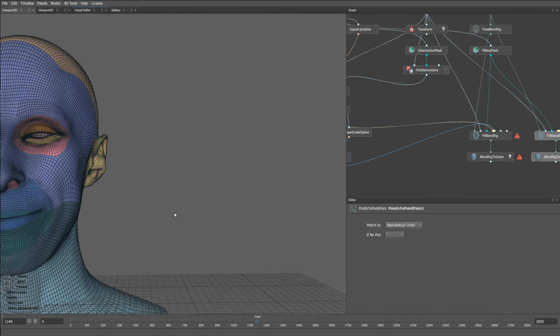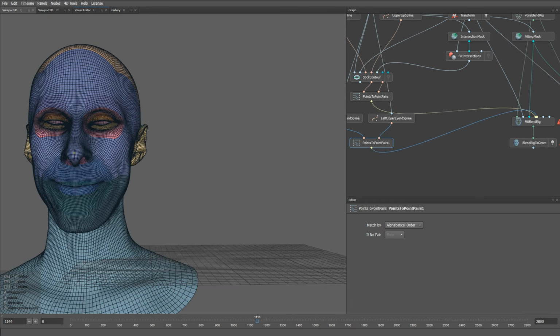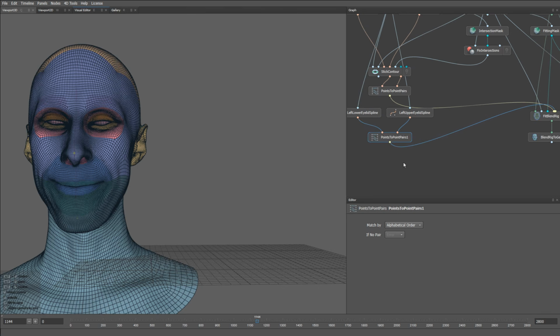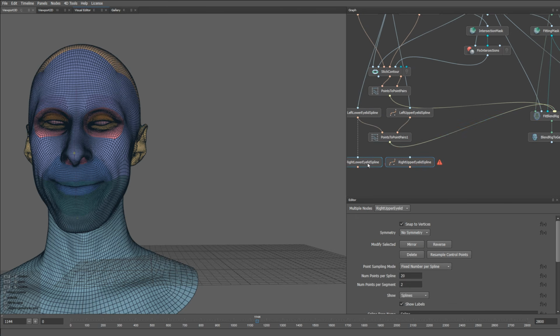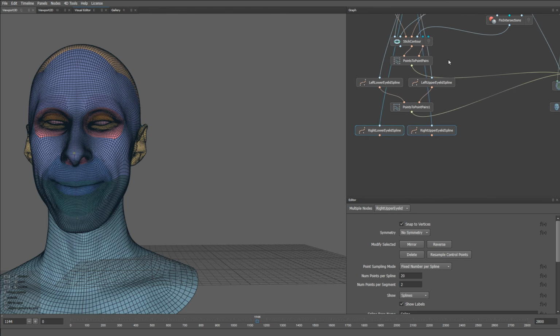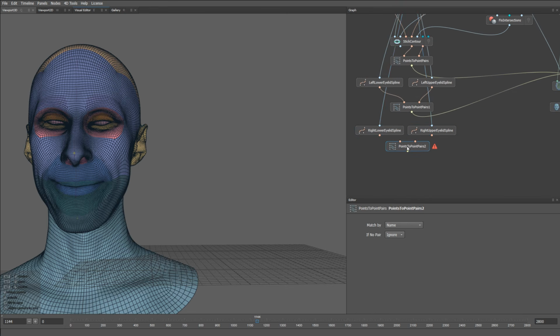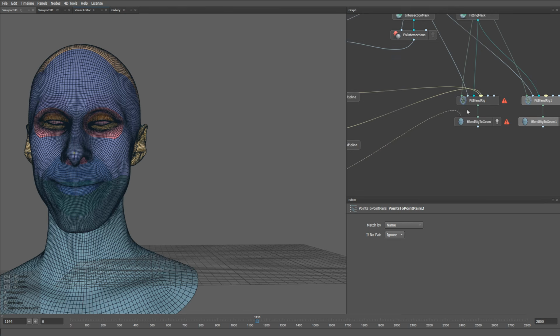Now let's do the same for the second eye. I'm going to copy and paste the selection here. Let me plug in the original geometry. And let me also create a points to point pairs node. And plug the selection over here.